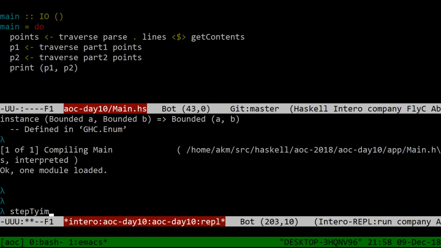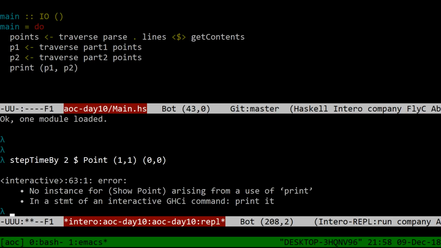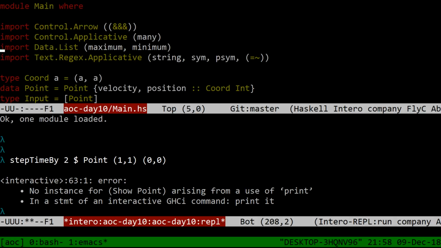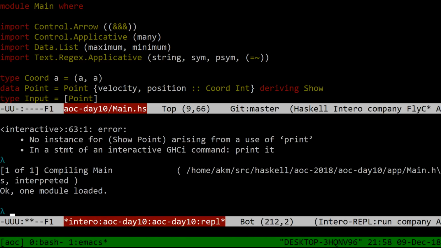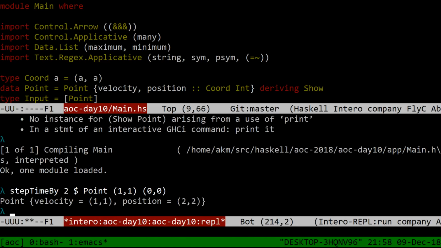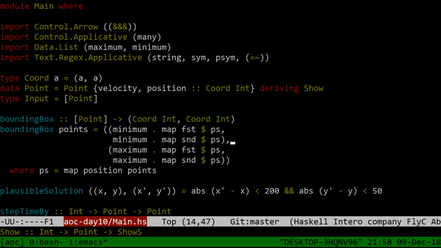Let's try step time by 2 on a point whose velocity is 1, 1, and whose position is 0, 0. Okay, fine, I'll put a show constraint on it. Jeez. Deriving show. So it still has a velocity of 1, 1, and its position is now 2, 2. Perfect. So this way we can skip the first 10,000 time units, or do them all at once anyway.